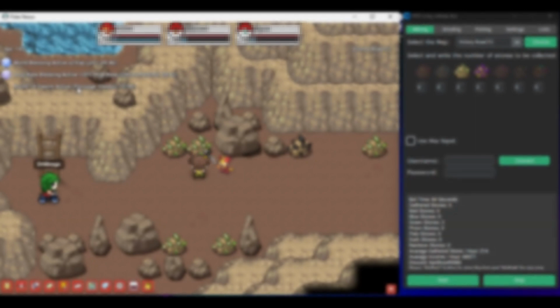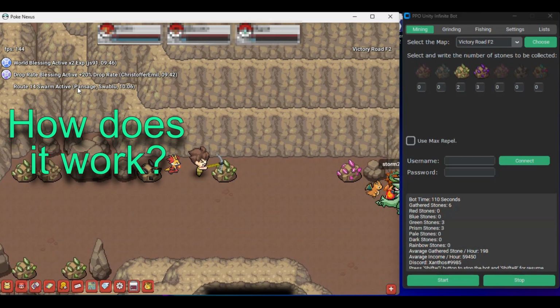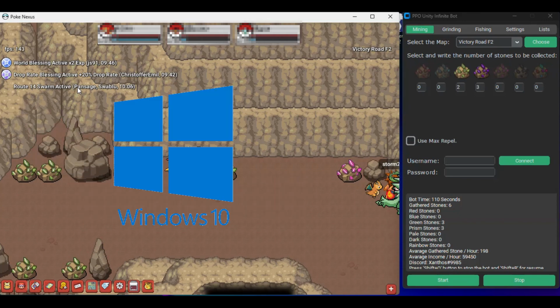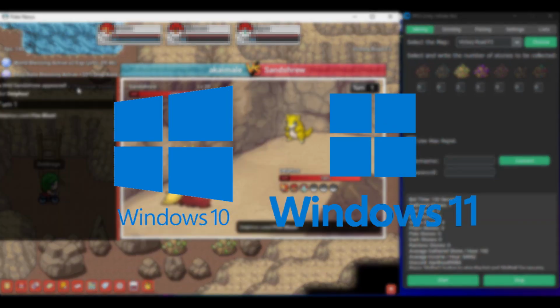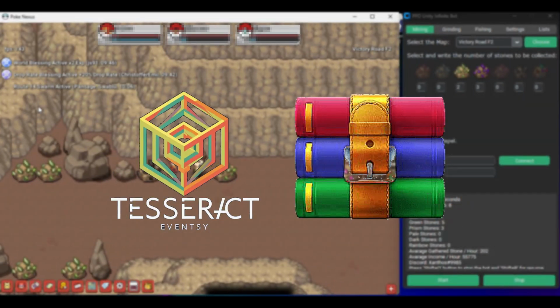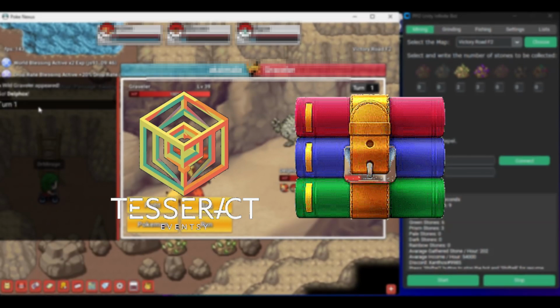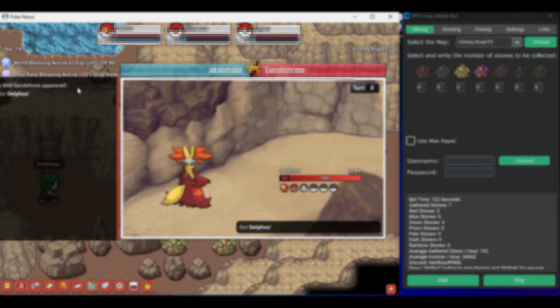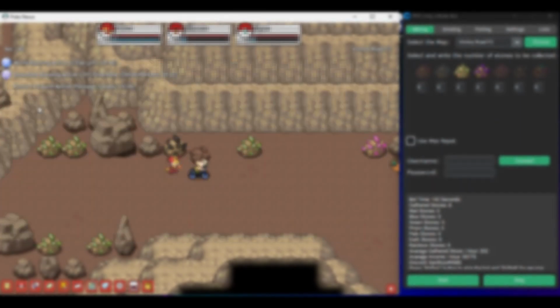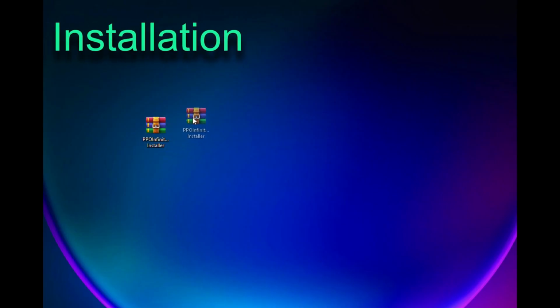The second question, how does it work? And what are the requirements? The program can only run on Windows 10 and 11. Additionally, the required programs are Tesseract and WinRAR. Don't worry, you will have the installation files for both. I will cover what the program can do in the usage section. Let's start with the installation section.